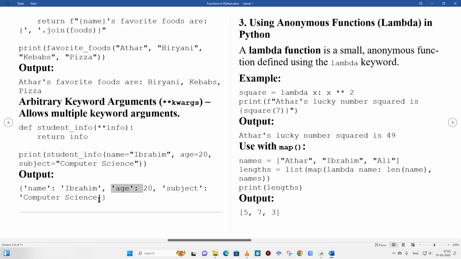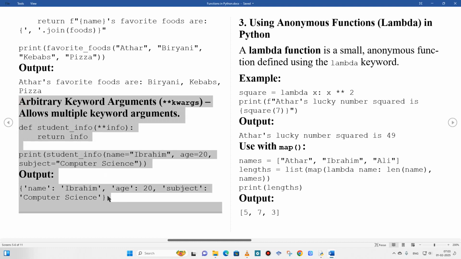I will explain it in detail, but here you can see that name is attached with Ibrahim and age is attached with 20 and subject is attached with computer science. So you can create arbitrary keyword arguments. I suggest that when you learn dictionary in my further lecture, please come back to this lecture and read this topic one more time so that you will understand it better.